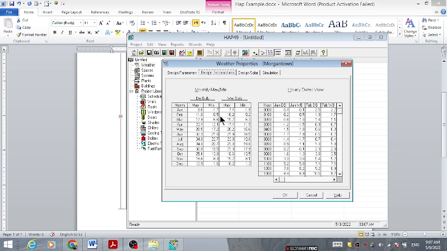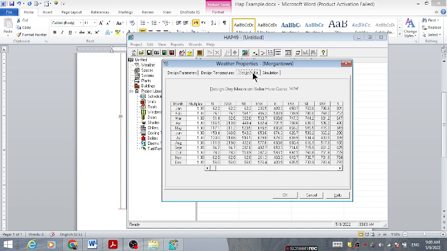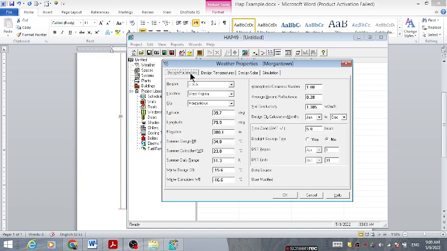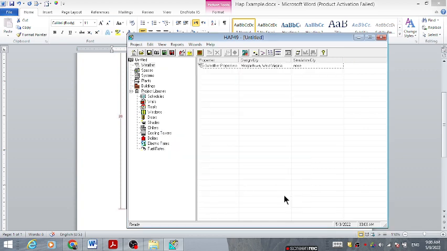Monthly maximum. These generate curves of the dry bulb, hourly, daily, monthly, wet bulb, and a detailed view of temperature. I will not go through these about design solar, so I will maintain it here. This is enough for us to calculate the cooling load. Hit OK. Now we are done with weather.